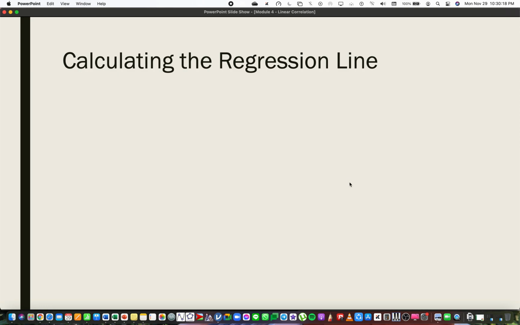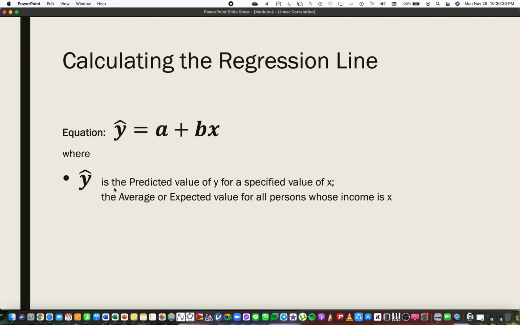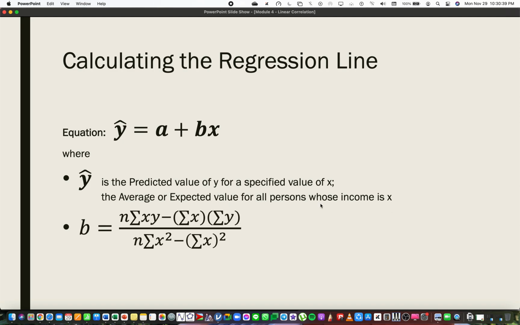So just a little bit of throwback. Remember that the equation of the regression line will come in this manner. In some books, we have y hat equals a plus b times x, where your y hat is the predicted value of the y for a specified value of x, and this is the average or expected value for all the persons whose income is x or whatever the variable is.